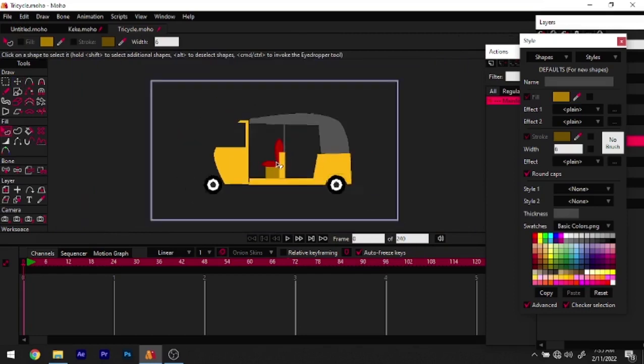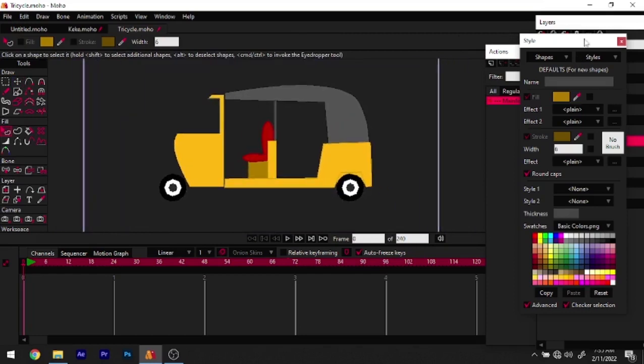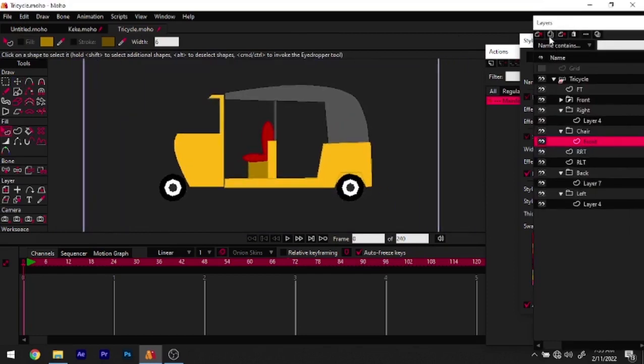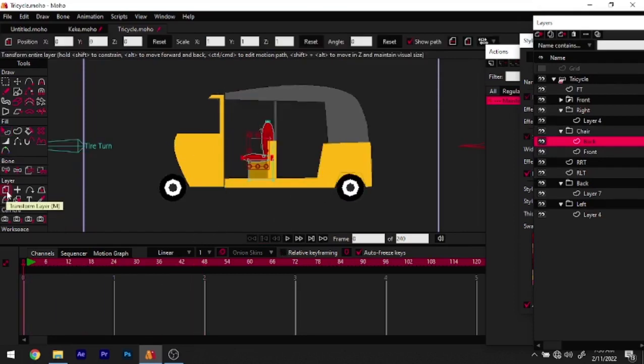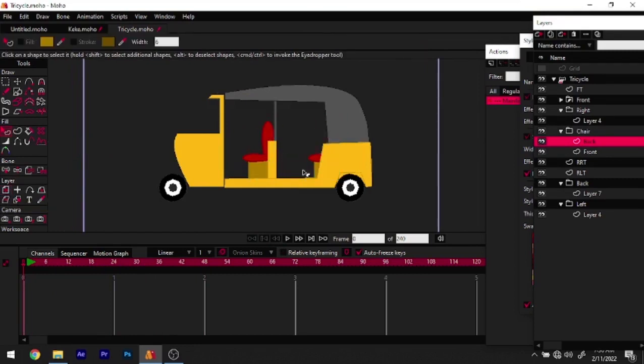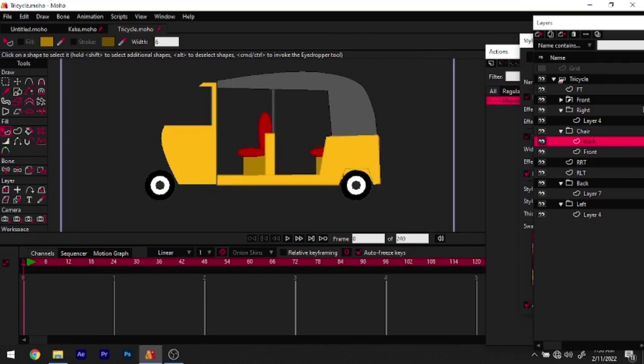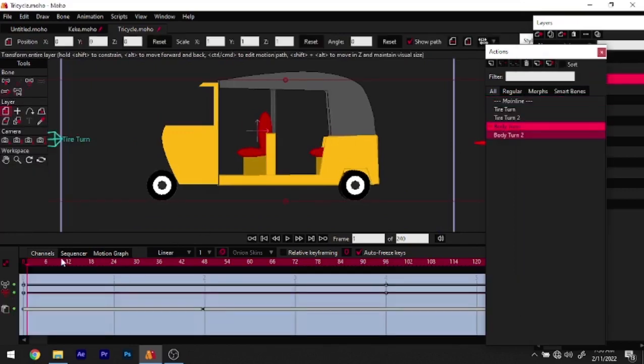Okay, so we can work with this. It doesn't necessarily have to be very fancy. I'm going to make a duplicate of this. Call this the back. I'm going to use the transform layer tool to move it all the way to the back, bring it to somewhere here. Okay guys, that's it. That's basically how we have our front and our back seat. So next thing we have to get into is the rotation.